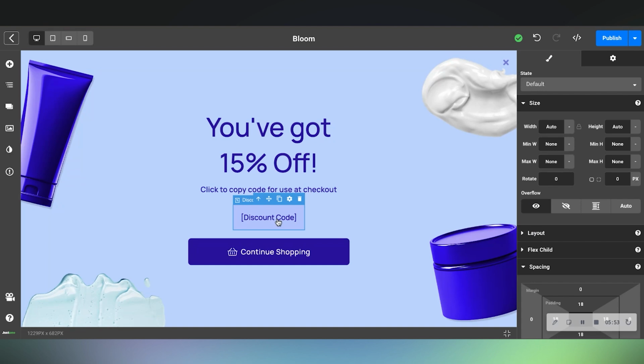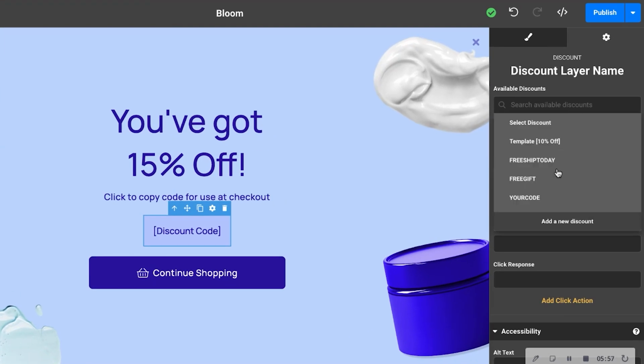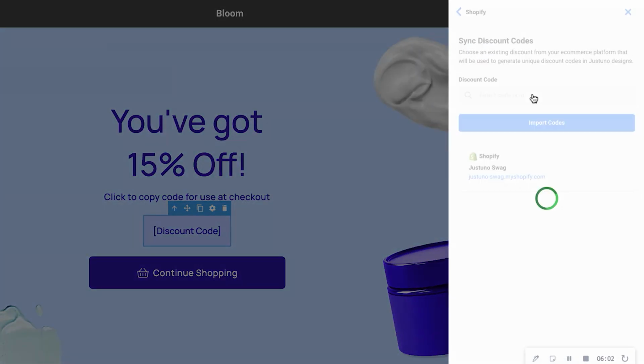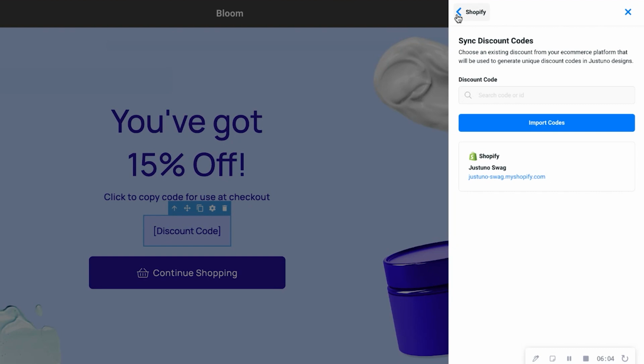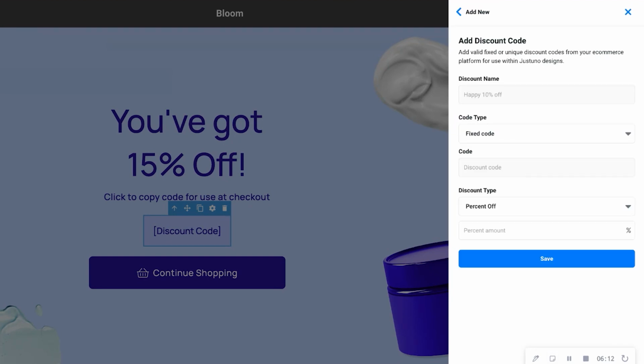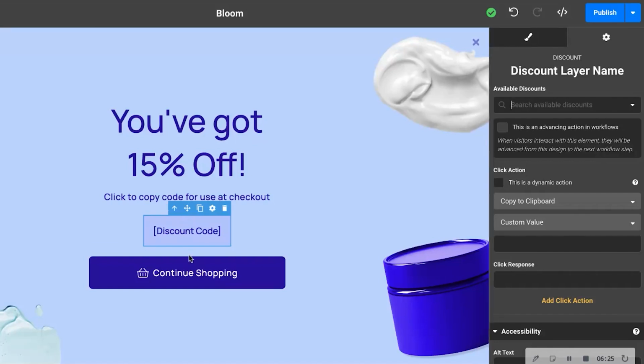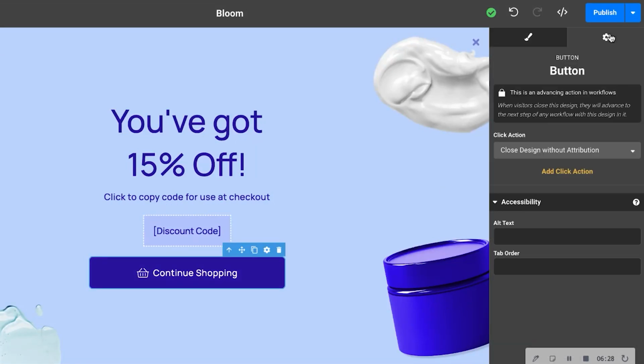This is where we're getting into the discount code. And when you go over here into the settings on the right-hand side, you'll find any of your discounts that already exist in there, or you can add a new discount by syncing to your store, or we can add codes manually. So whichever way you want to approach this, the beauty in syncing is that you get to deliver a dynamic code to each user or anyone that may see this, and you're not serving up the same code over and over.